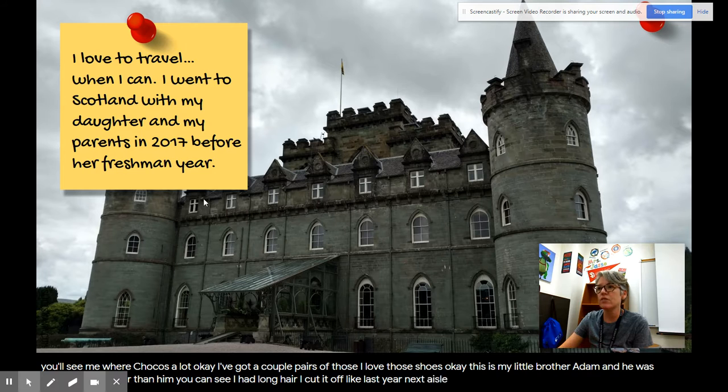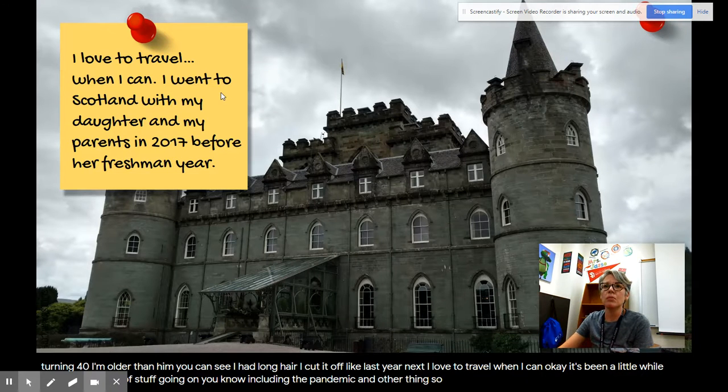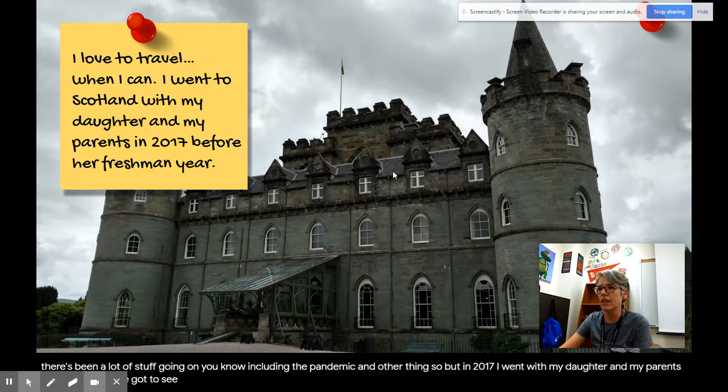All right, next. I love to travel when I can. It's been a little while. There's been a lot going on, including the pandemic and other things. But in 2017, I went with my daughter and my parents to Scotland, and we got to see a lot of cool stuff. This is one of the castles we visited, outside of it.